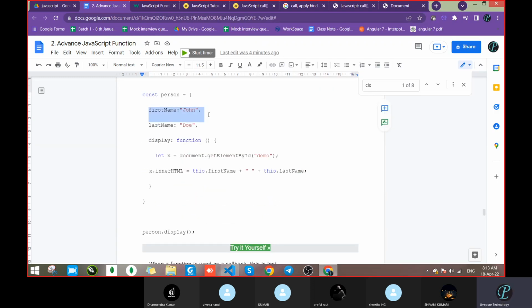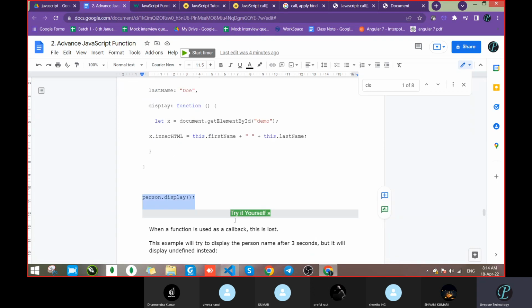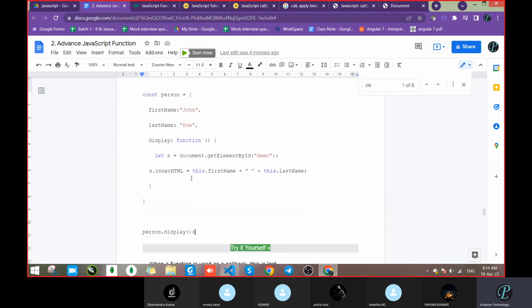What is written here? First name, then last name, then display is there. And in display, let x equal document.getElementById demo, and then x.innerHTML equal to this.firstName and this.lastName. So where will it refer? See here, we used person.display. We had not used any inbuilt method like call, bind, apply, nothing. So in this case, this.firstName will refer to this one itself. Correct or not? It will target that.